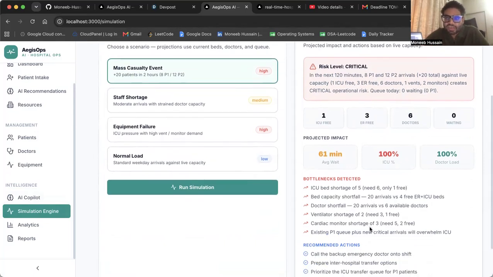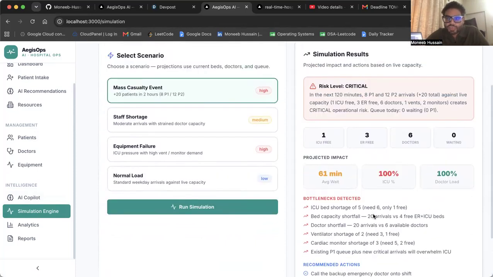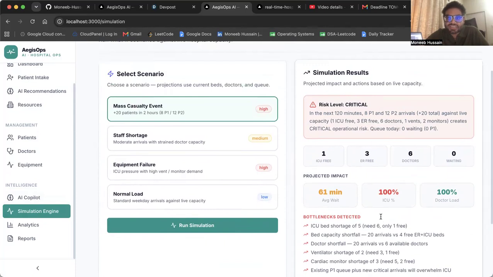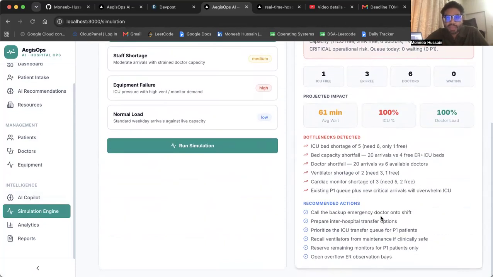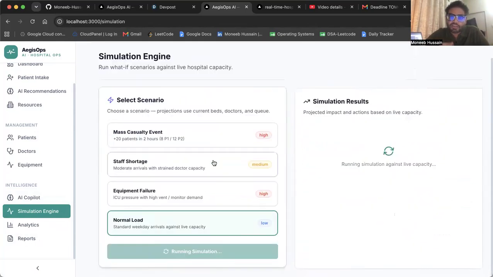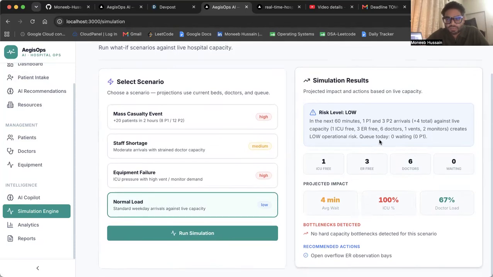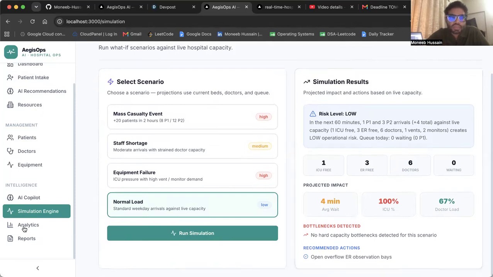So these are analyses based on our live data in the hospital that is occupied and happening. We have generated these simulation results from AI, so we can be prepared beforehand for whatever we are going to do. And if there is a normal road, we can run a simulation for that, and it gives the recommendation, the risk level is low, and everything about that projection.